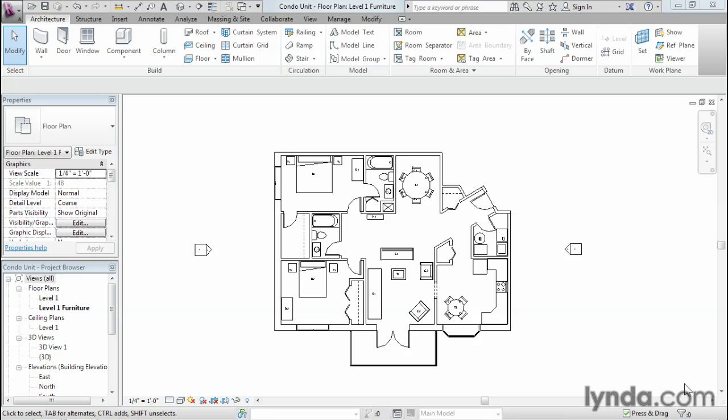So I'm in a file here called condo unit, and it's the same file we've been using in the previous movie. So if you've had this file open, you might want to close it without saving and just reopen a fresh copy. You can open any file for this if you don't have access to the exercise files.